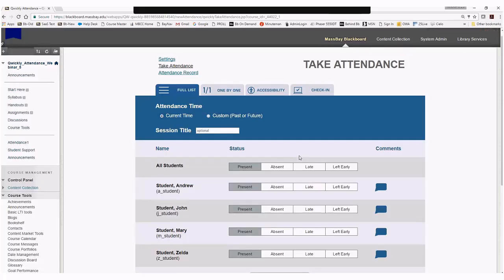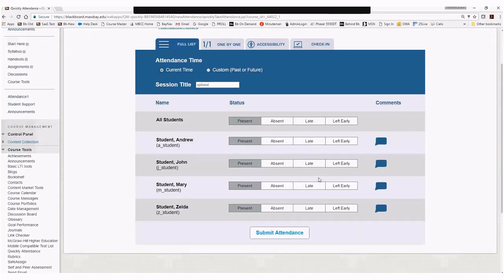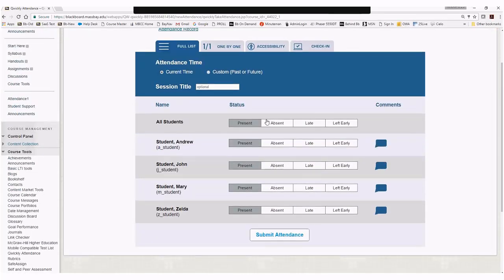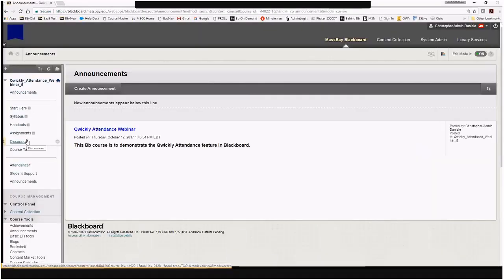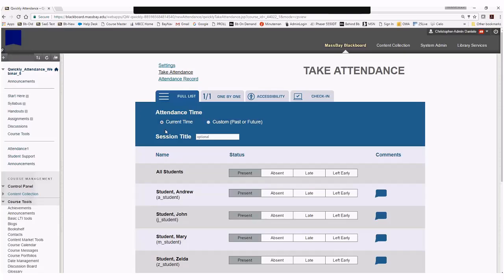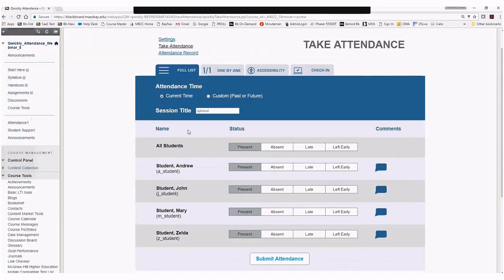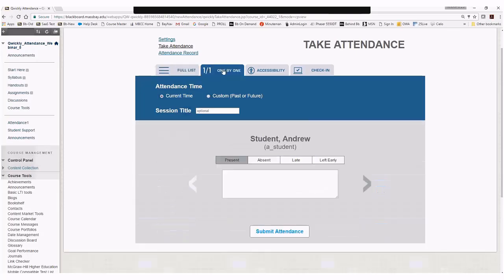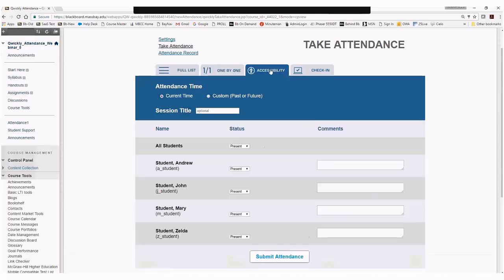Okay, so this is what the screen looks like once you're ready to take attendance. And I'm just going to go out here for a second. So now you've done your setup, you're in your course, and you're ready to take attendance. You just simply click on attendance here, and this gives you your attendance. On the settings screen, you'll remember there were options for viewing, and I selected full list, which was the default. So you see that it's just a list of students and their attendance. You could, on the fly, go to any one of the other options by simply clicking on the tab up here.